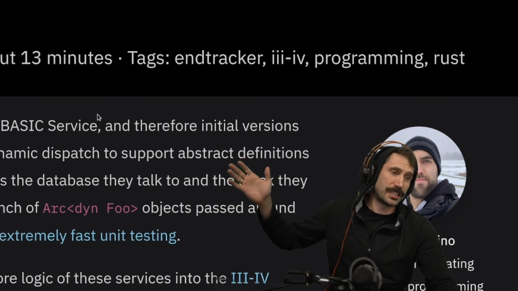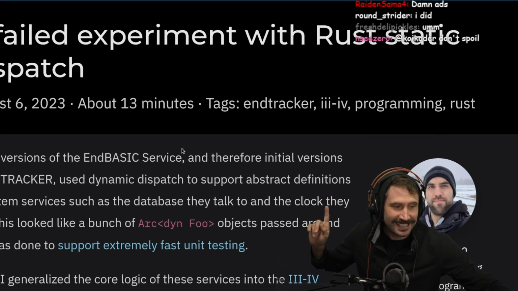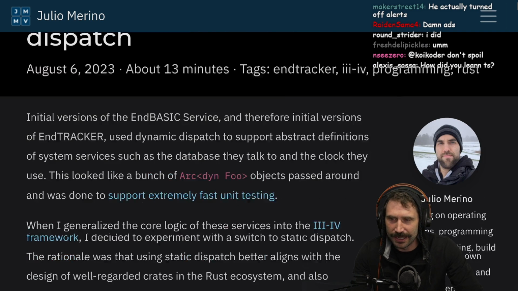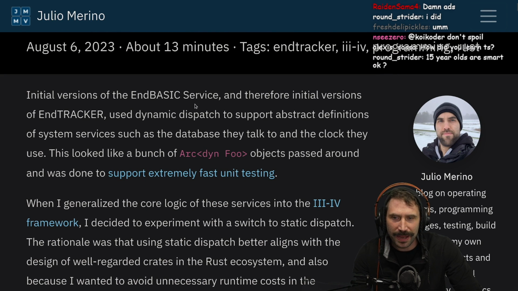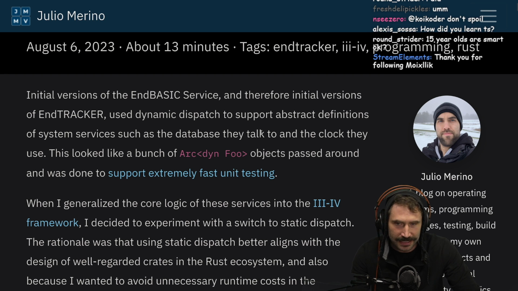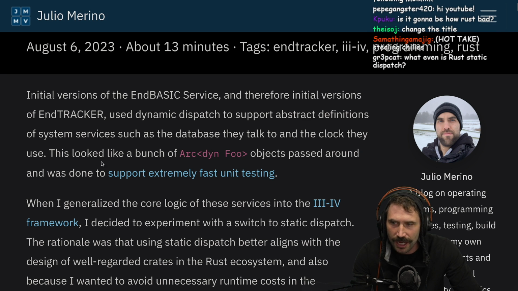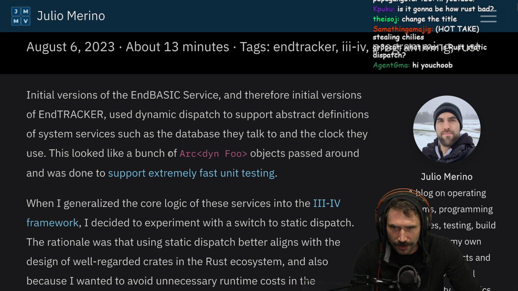A failed experiment with Rust static dispatch. Are you guys ready for this one? Initial versions of the end basic service, and therefore initial versions of end tracker, use dynamic dispatch to support abstract definitions of system services such as the database they talk to and the clock they used. This looks like a bunch of Arc<dyn Foo> objects passed around and was done to support extremely fast unit testing.